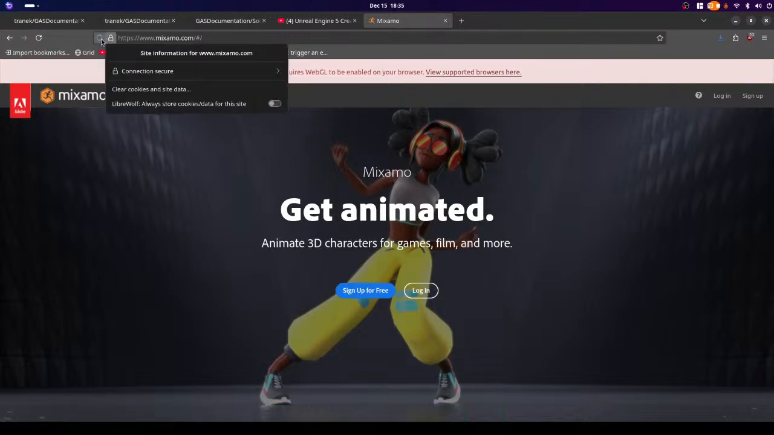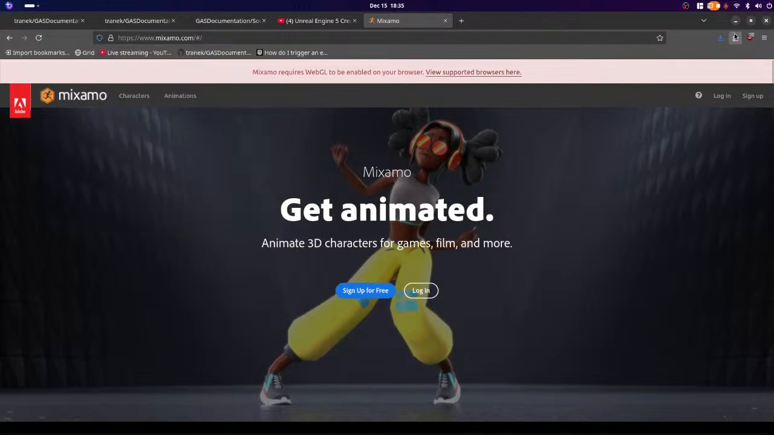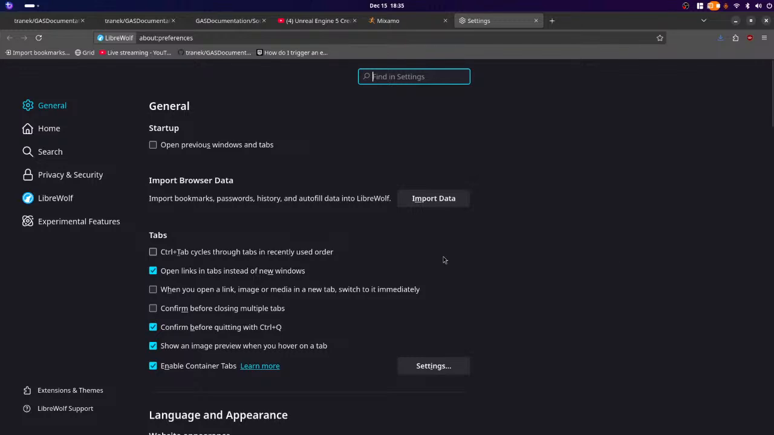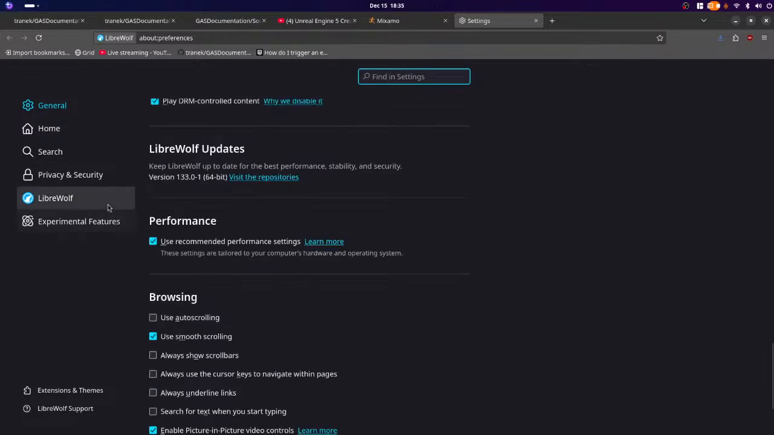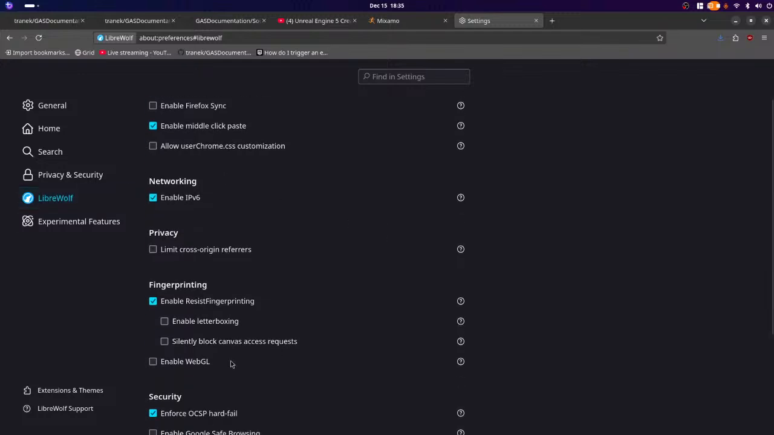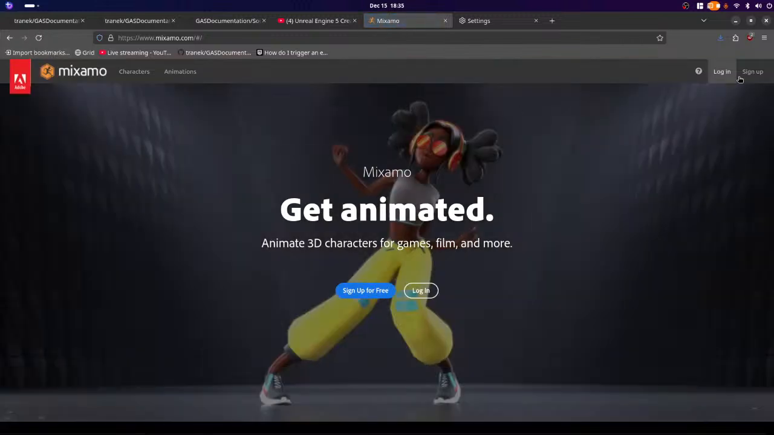Give me a second. Let me see if I can do it from back here. All right. I'm gonna turn on WebGL. I do usually have it set off because I don't use it, but I'm gonna have to go and turn it back on. All right. There we go.